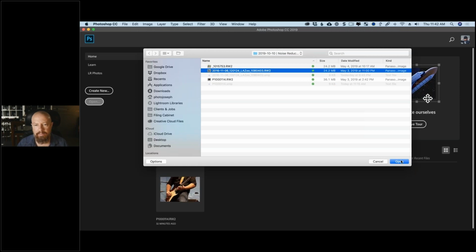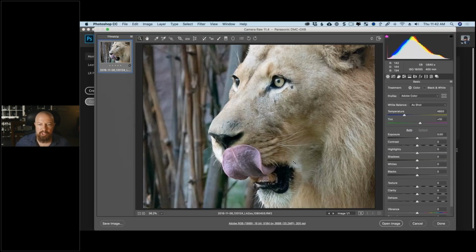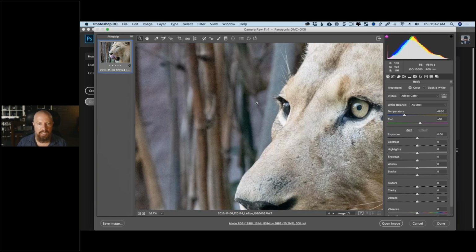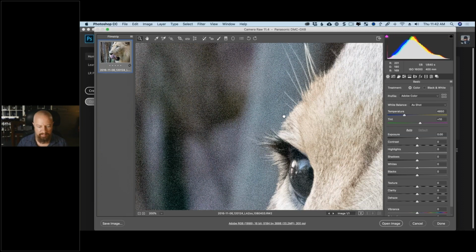Here we go, a picture of this lovely little kitty cat in a zoo somewhere. Very, very high ISO. What is this? 16,000 ISO, so pretty darn high. I'm pretty sure this was a Micro Four Thirds camera, so it's even noisier than you might expect on a full frame camera at 16,000 ISO. And if we look at this close up, we are clearly seeing a whole lot of noise in the background and everywhere else.